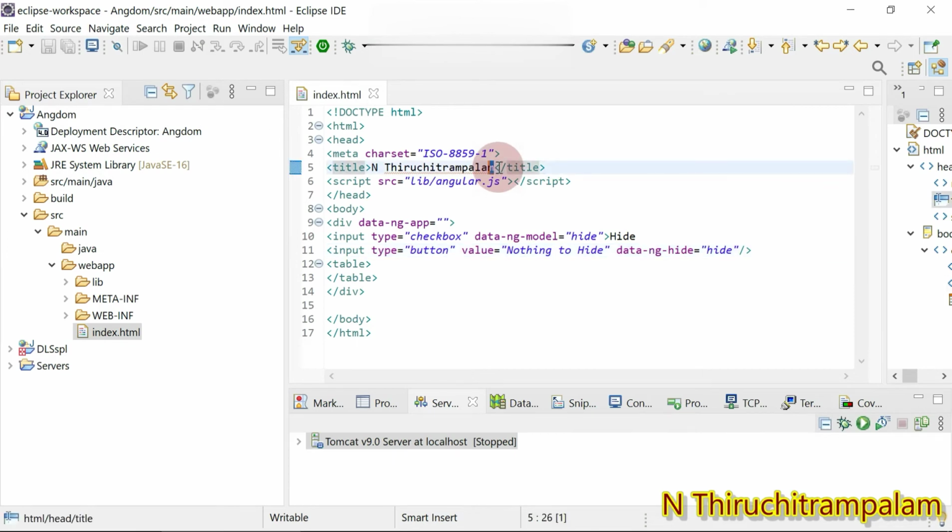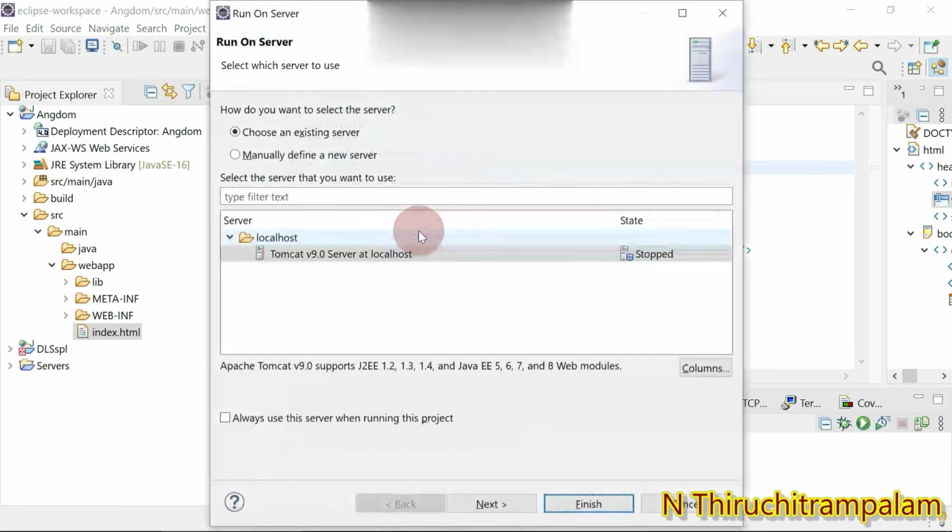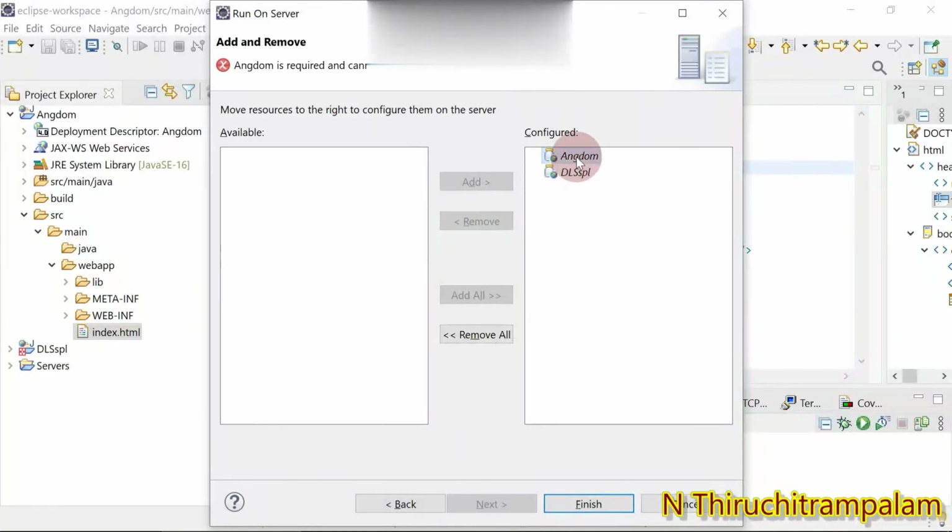Here if you want, I use ng-hide. So that's it. I'm going to run this. Alt Shift X or Alt N. Select the application name AngularJS ANG DOM. Finish.